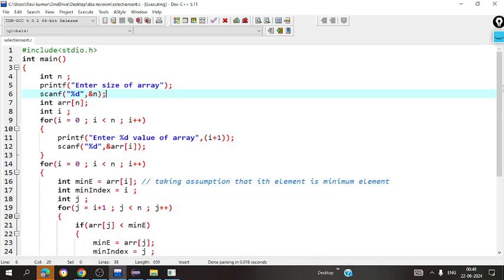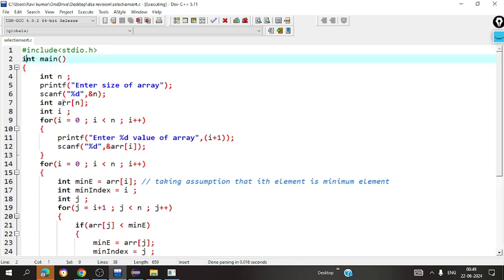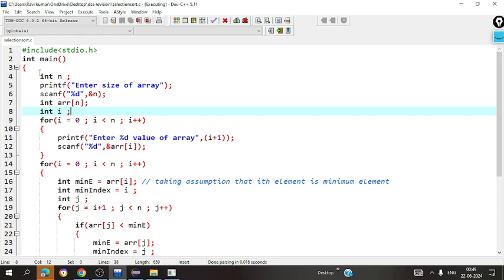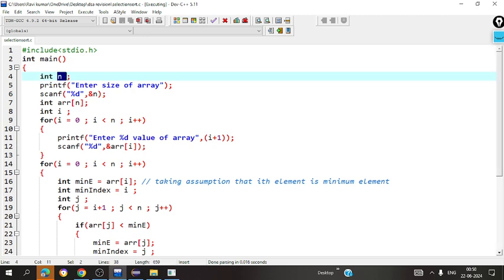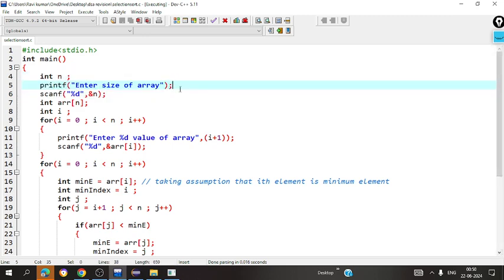So let me explain the code once again. What we have done in this code is that we had simply included the header file stdio.h. Then int main, this is the part from where the code execution starts. For each and every program, it starts its execution with the main function. Here I declared one variable whose type is int and name is n. Then I printed the message to enter the size of the array. Then I took the input.